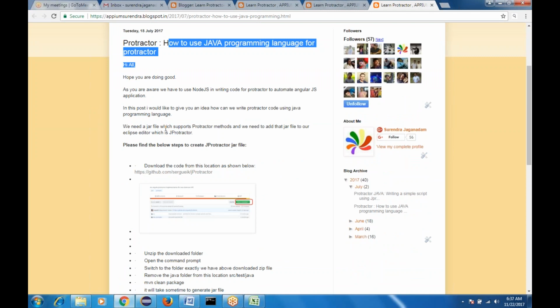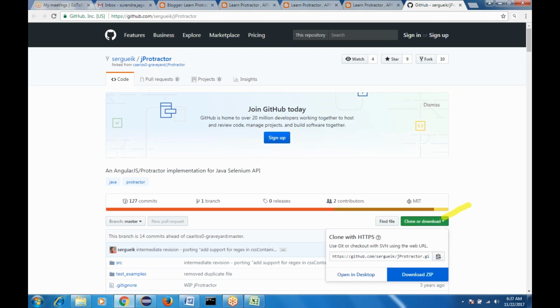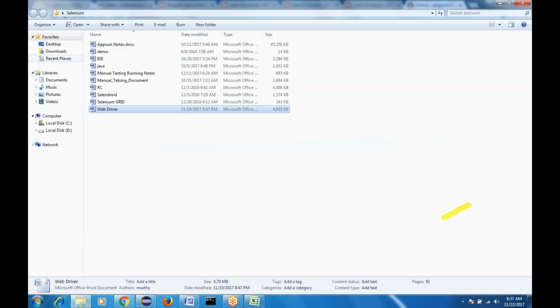The first and foremost thing you need to do is download the GitHub source code for this particular Protractor. So let me open this GitHub source code. Once we navigate to this page, you have an option to clone or download. Select download as a zip file. Once it is downloaded, unzip that folder.